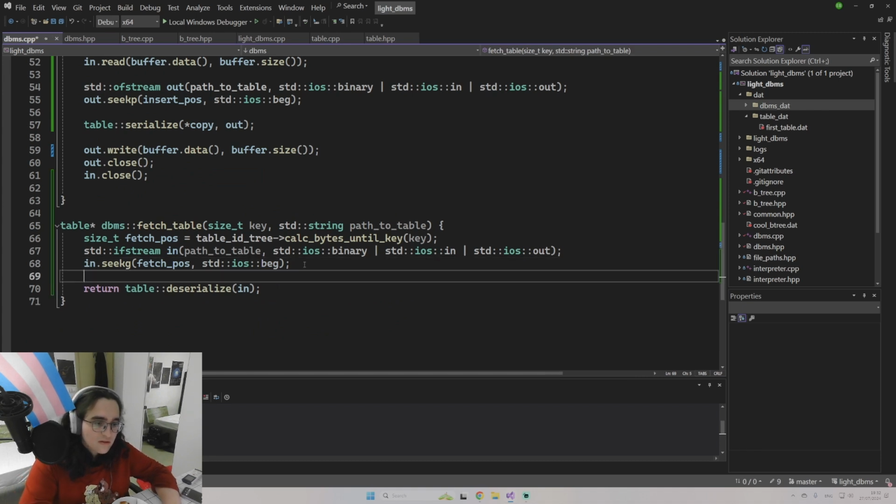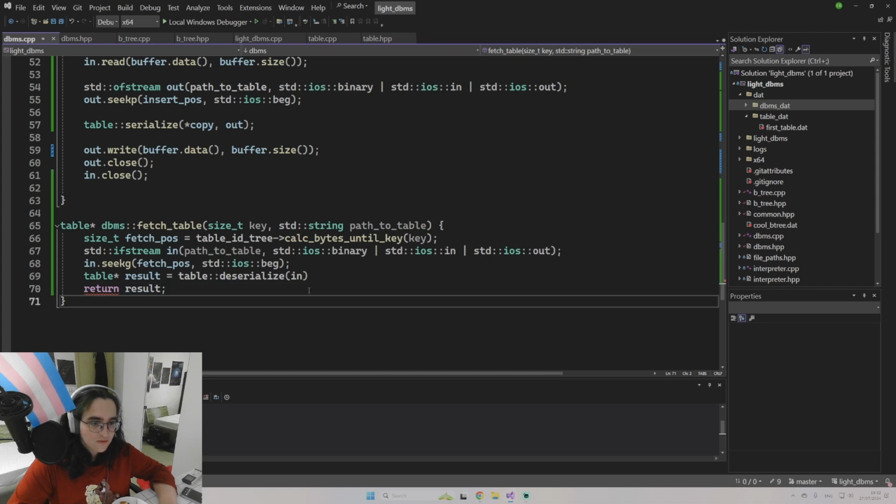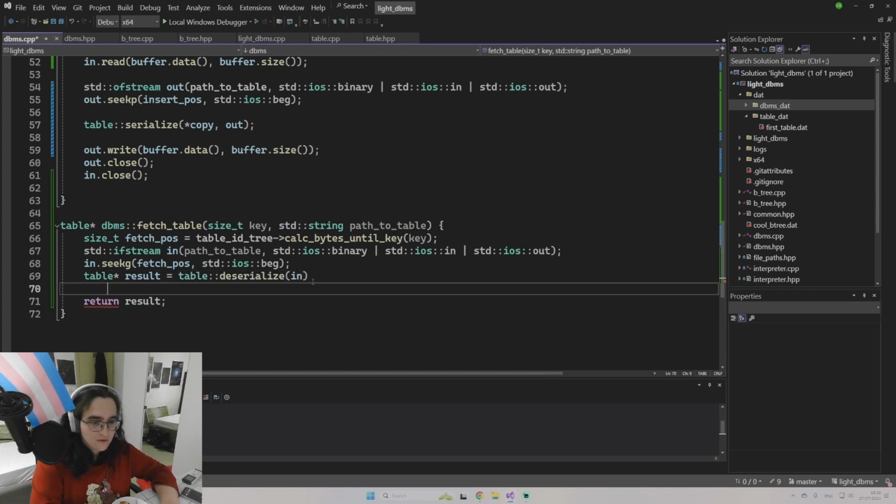Okay, so it reminds me, I do need to add it to tables fetched, not just returning. So result equals this, and we'll return result. Oh, and close. This and close if in dot close. I hope it doesn't close the B-tree.